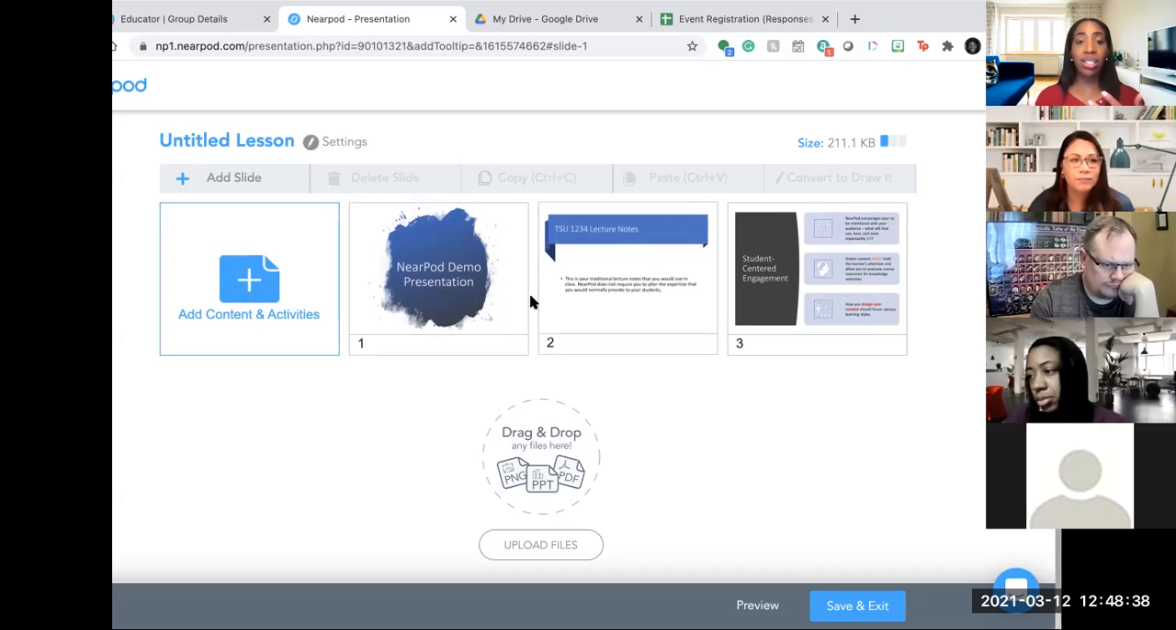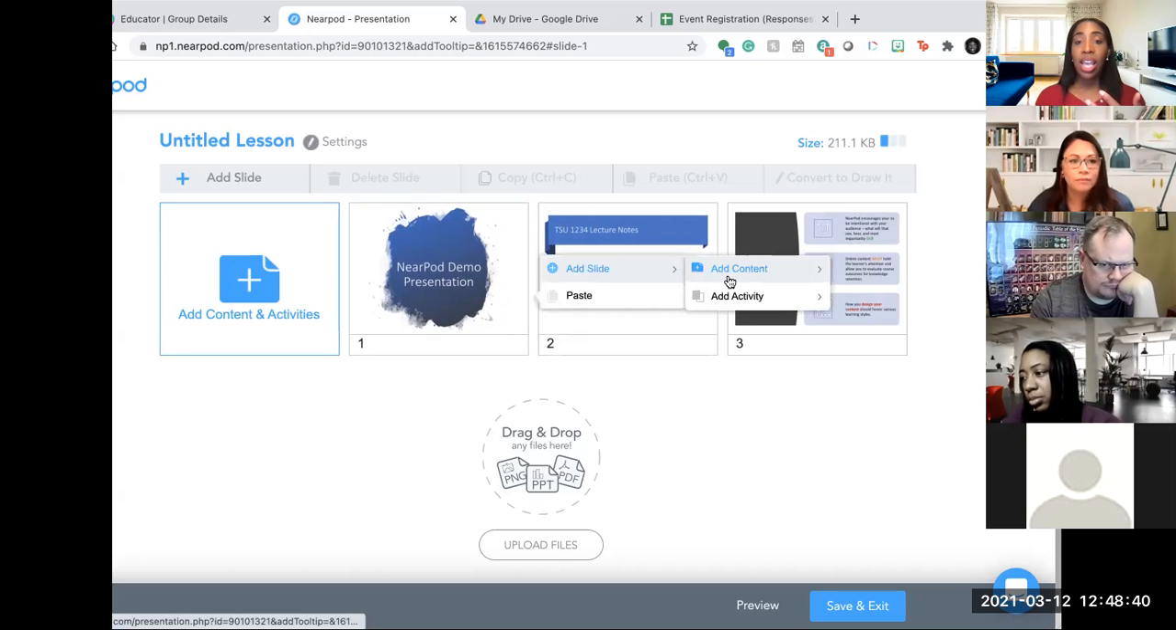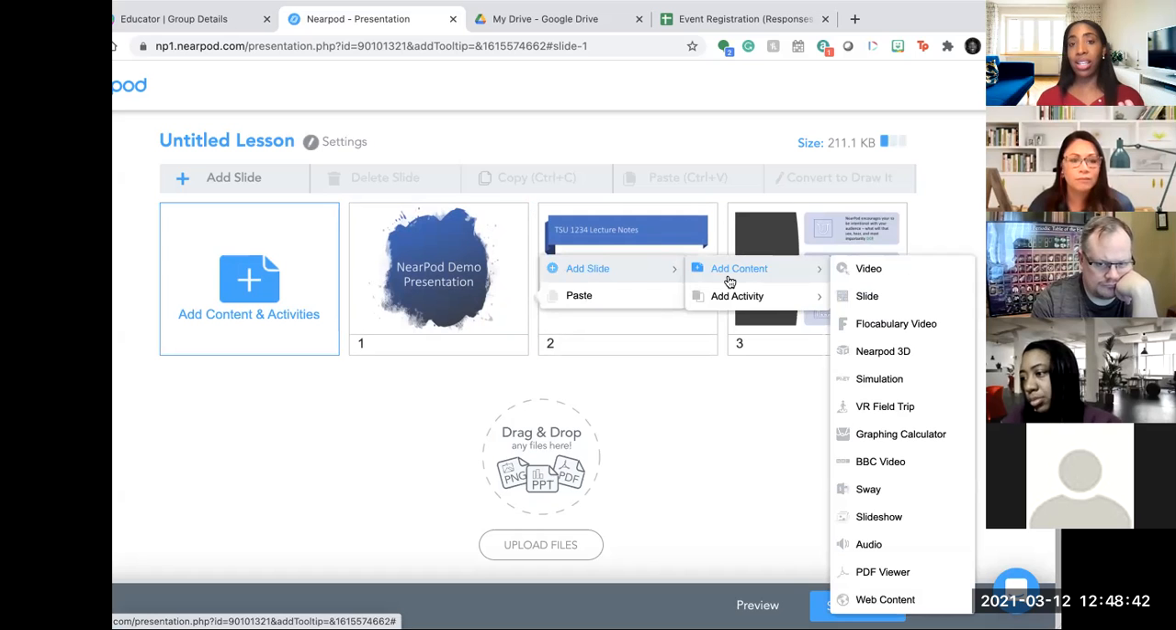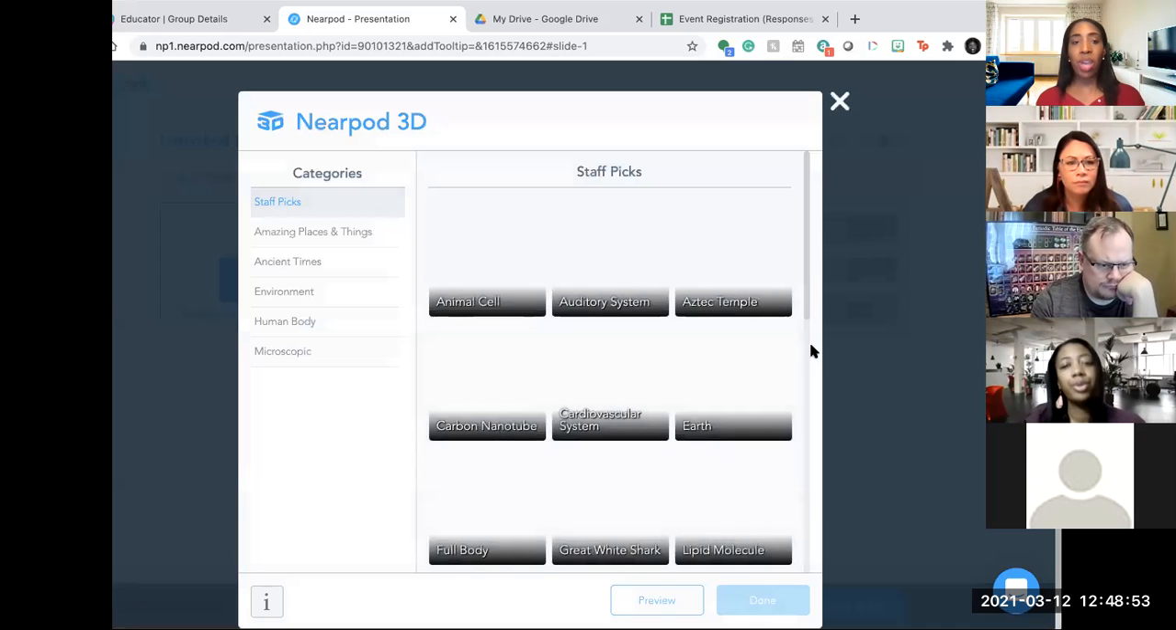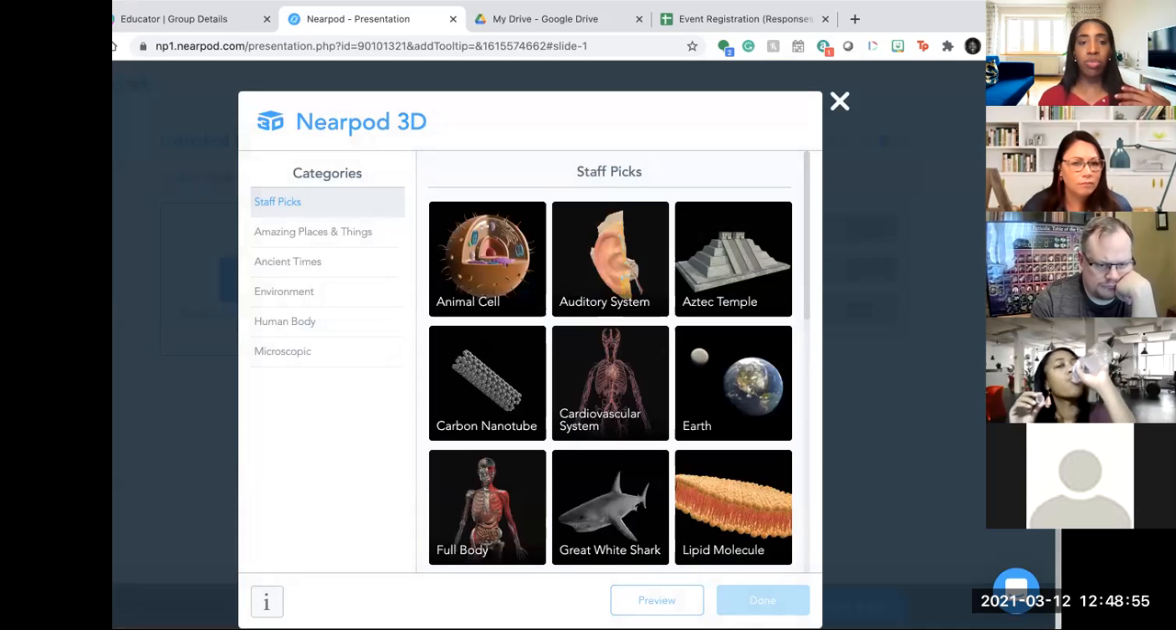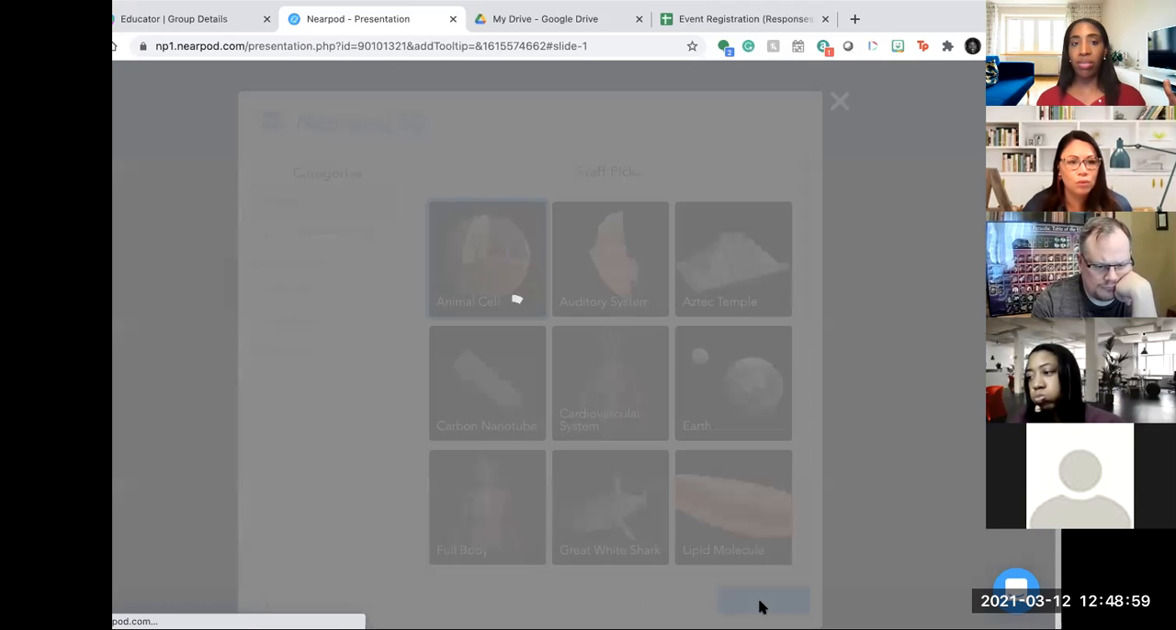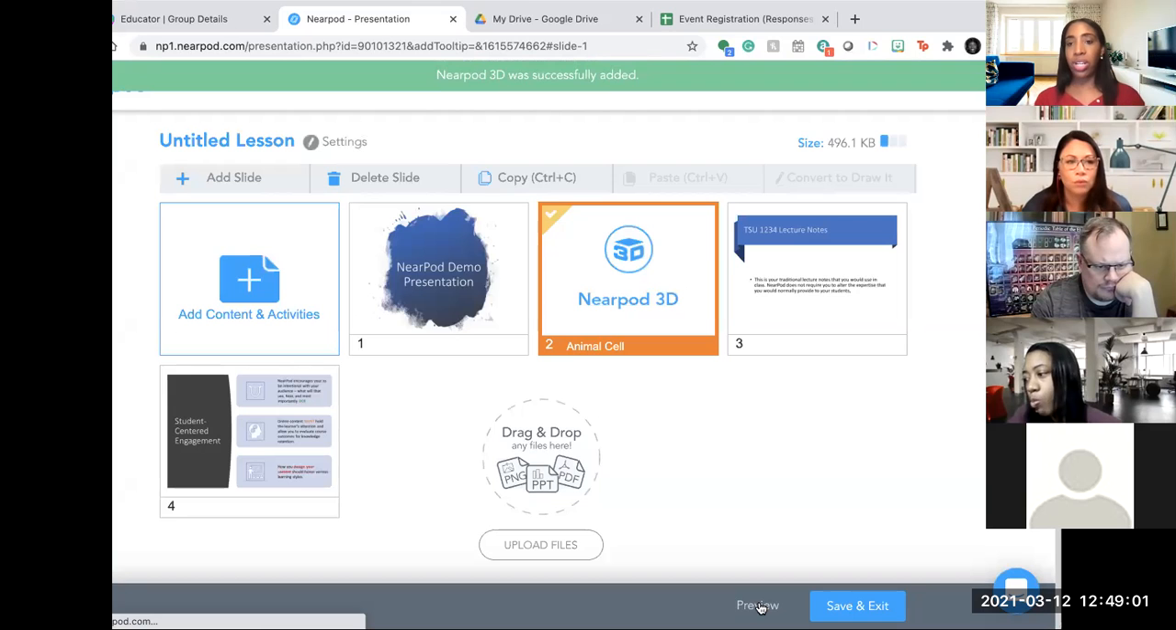So I can add a slide here. And I have 2 choices. I can add content, which could be a video, that slide deck. A lot of teachers outside of education are not familiar with vocabulary videos. They also have Nearpod 3D. So maybe I want to do an animal cell if I'm in biology. I can go ahead and drop that in and it will just put it where it needs to go.